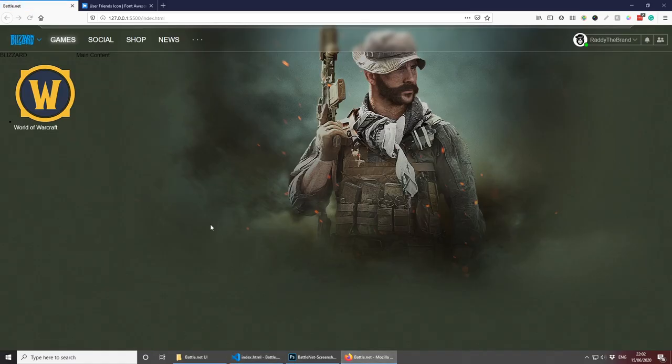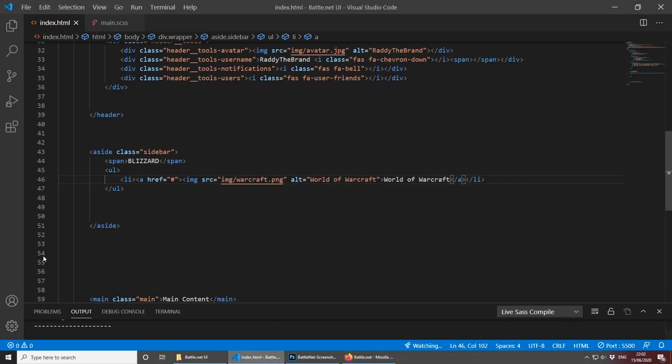Let's have a look. As you can see, the icon is fairly large and we need to style all this. But before we style anything, let's add the rest of the stuff. And I'll probably speed this section up because it's literally just adding the images and the names, which should take a while.